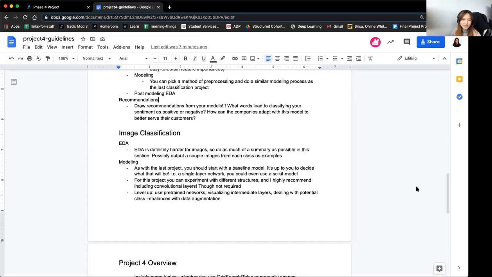Potential level ups, again, it depends on where you are in the project, whether you have extra time. Feel free to implement pre-trained networks. Something else that you can do that I know is in one of the appendix labs is visualizing intermediate layers. That part is actually really interesting because you'll basically get to plot a heat map of where in the image the nodes that have higher weights are focusing. You can also deal with potential class imbalances with data augmentation. Although all of these things are not required either.